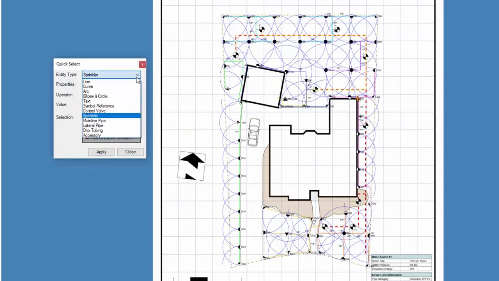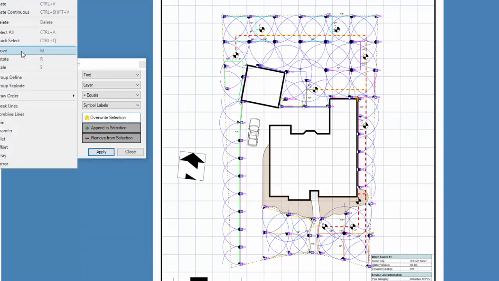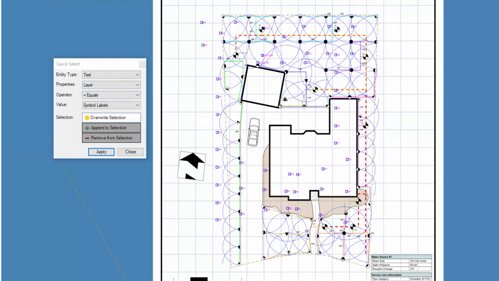To select the labels, we'll choose Text as the entity type, Layer as the properties, Equals as the operator, Symbol Labels as the value, and Overwrite as the selection. Click on the Apply button to select all of the symbol labels on the design, and then select Move from the Edit menu to reposition the labels on the design screen.